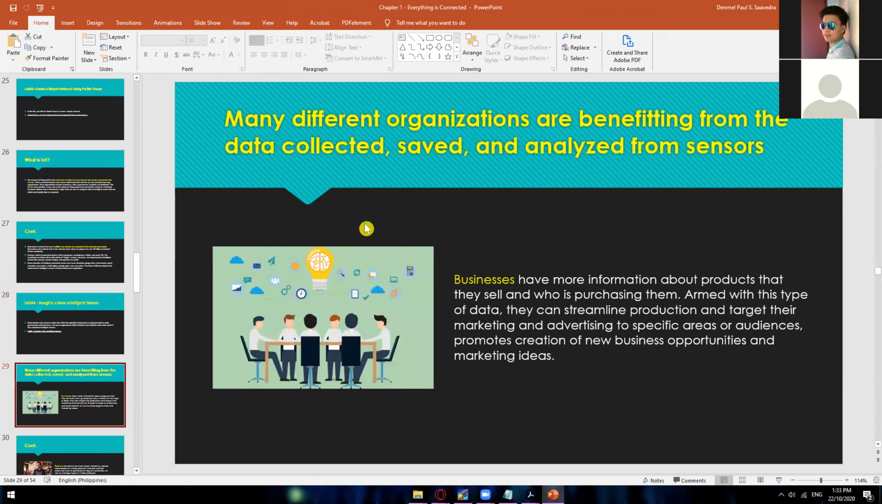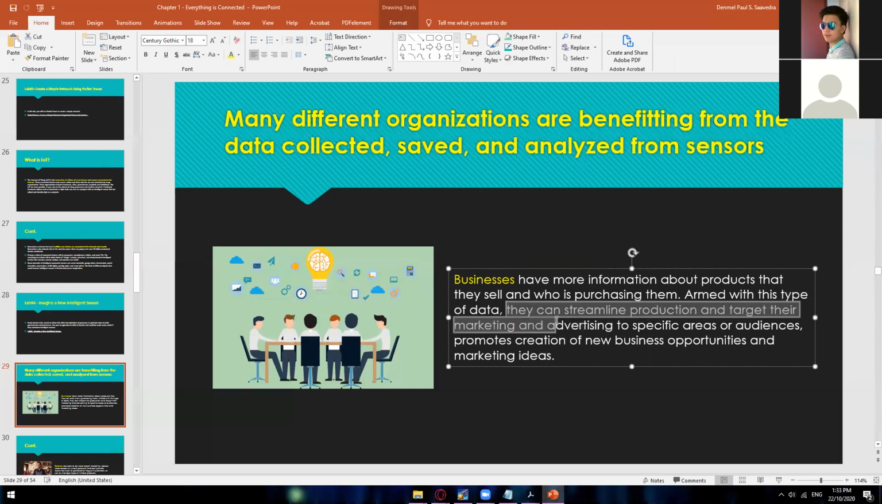Okay. So, moving on. Many different organizations are benefiting from data collected, saved, and analyzed from sensors. So, number 1 is business. Actually, ito yung pinaka-nakikinabang talaga. Businesses have more information about products that we sell and who is purchasing them. So, they are now armed with this type of data. So, if they know the data that they're getting, they can streamline production and target remarketing and advertising to specific areas or audiences. So they can also promote creation of new business opportunities and marketing ideas.